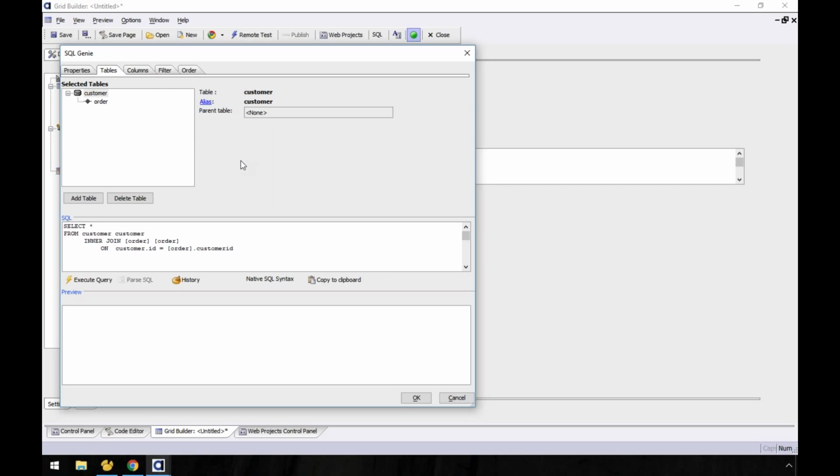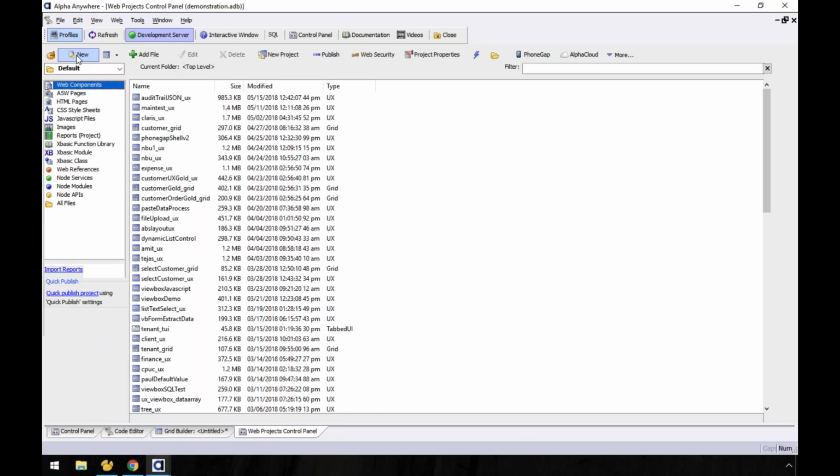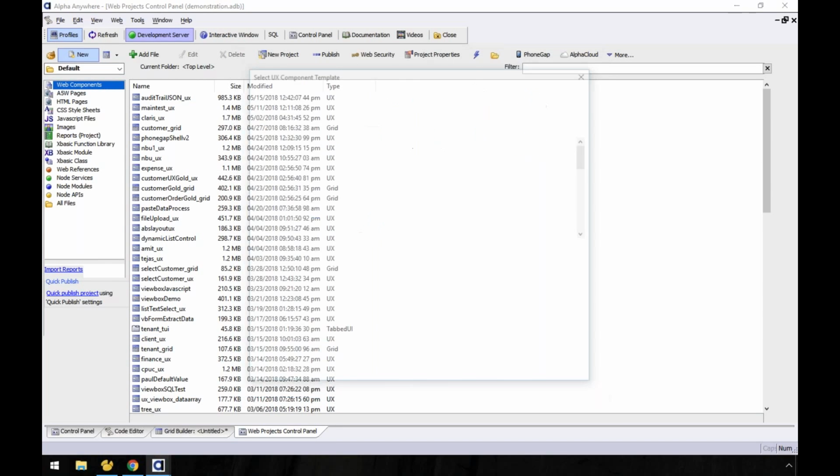Great. Now you showed us the SQL Query Genie inside the grid builder, but can you show us how you would do that same thing in a UX? Let's say you're doing a list control. Sure. So I'll go Web, I'll go to UX, and then I'll just use a blank one here.